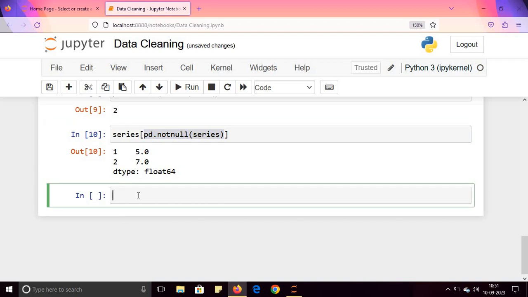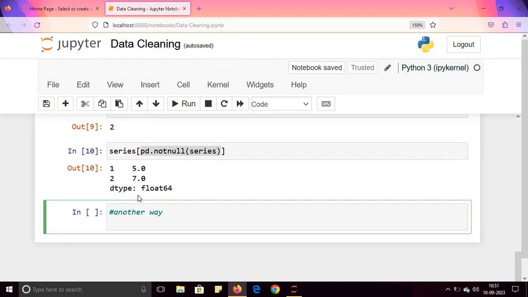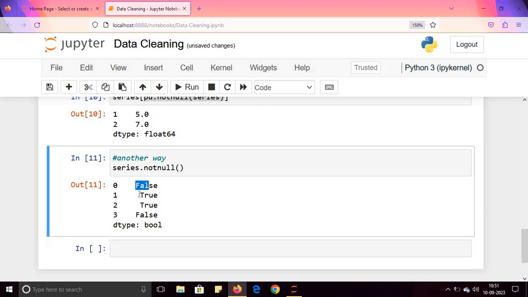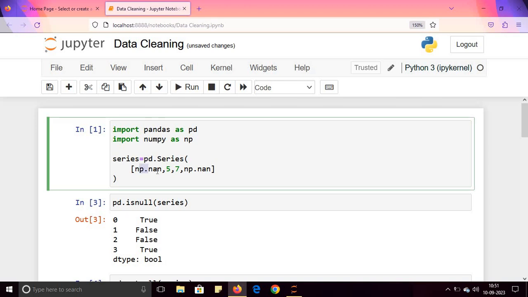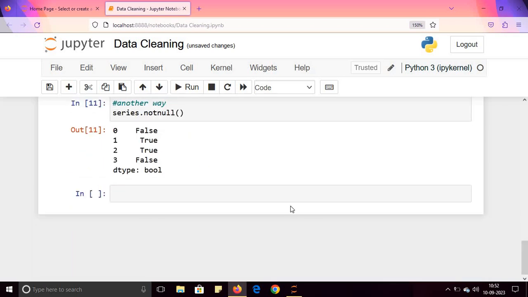Another way is, so let me write another way. I am first explaining how to deal with the not null values and how to deal with the null values. So if I write series.notnull() and print it, you can see at the 0 index it is false, index 1 is true, second is true, and third is false, because my series is null there, so it is false, not null true, not null true, and false. So I am getting these values: false, true, true, and false.